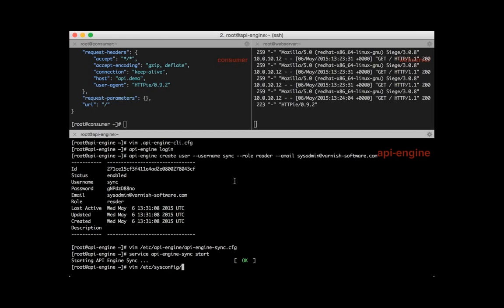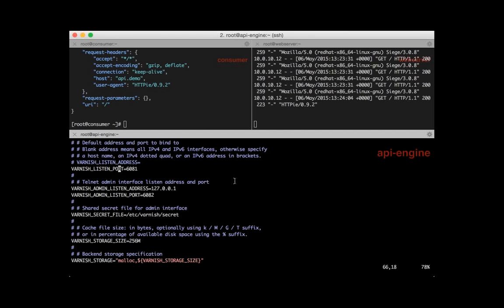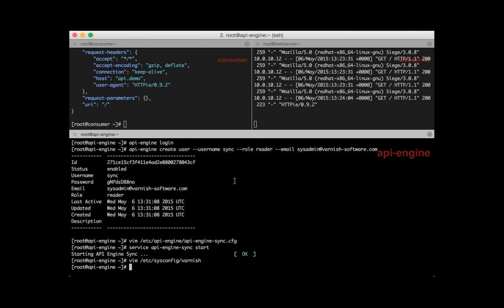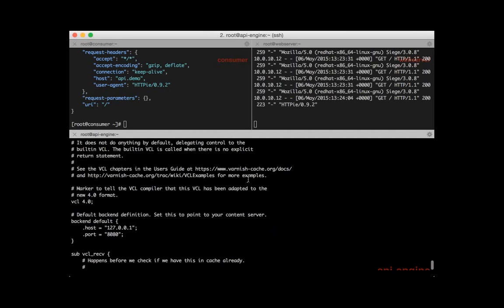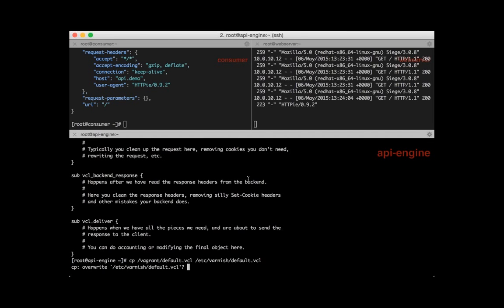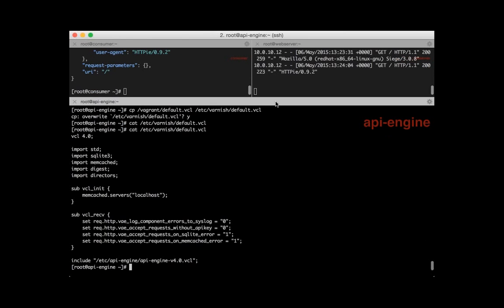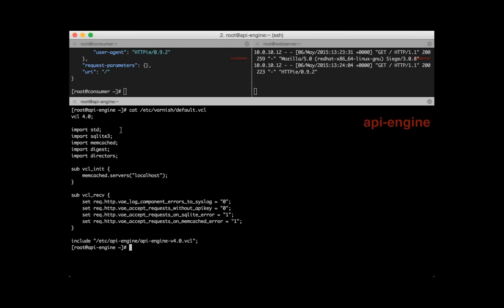I start by getting it to listen to port 80 instead of the default 6081. And by default, Varnish is shipped with the following VCL, and we need to include our API engine configuration instead of using the default one. This configuration is shipped with install documentation, so it should be easy to get going. I can explain the parts of it.